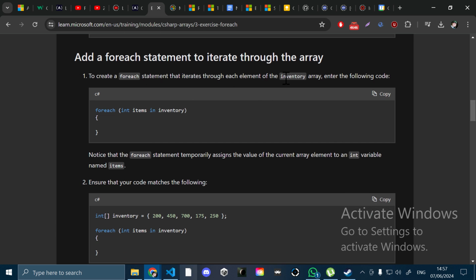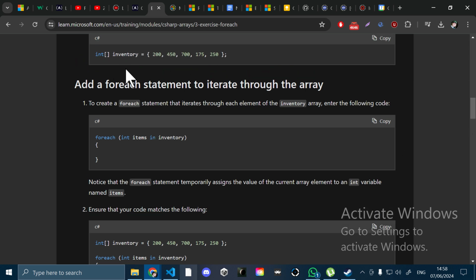So we can go through each element of the inventory array. So we do for each int in items in inventory. Now we look at what inventory is. That is all these numbers. These numbers are of course integers, ints. So to store them we have to use an int. So here it says for each int, and then we give it a name.